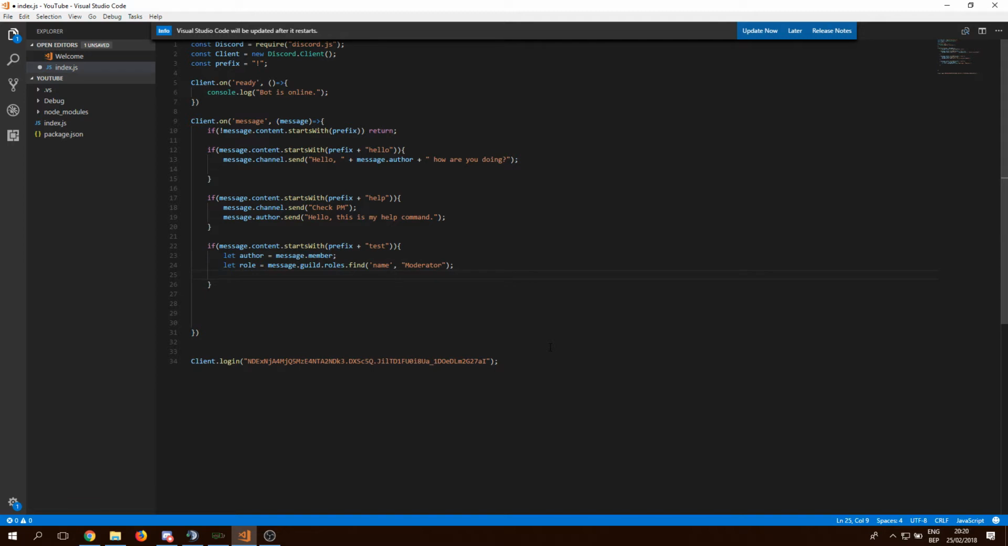And then we're going to check if the person who wrote the command has the role. So what we do is if author.roles.has, so we're going to check if he has the role, and then we say role.id. This ID is really important, because if you don't add an ID, it will not work. I have no clue why, but you just need to add the ID. So if the author's roles has this role, moderator, then we do this.